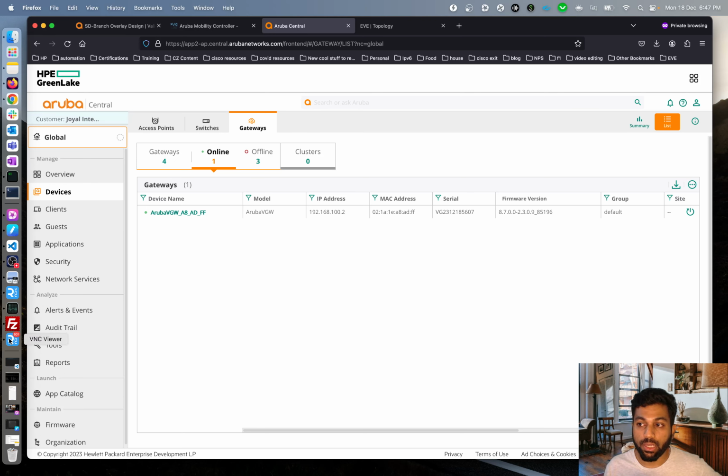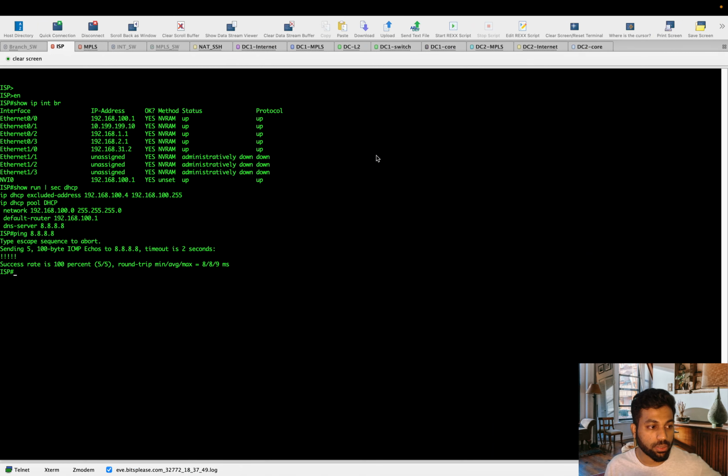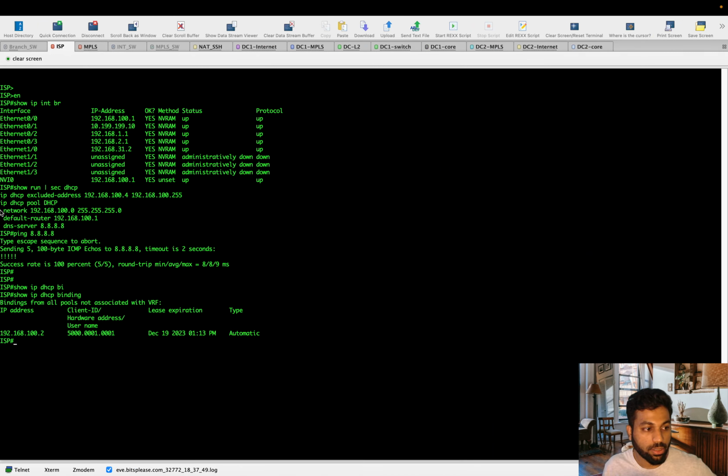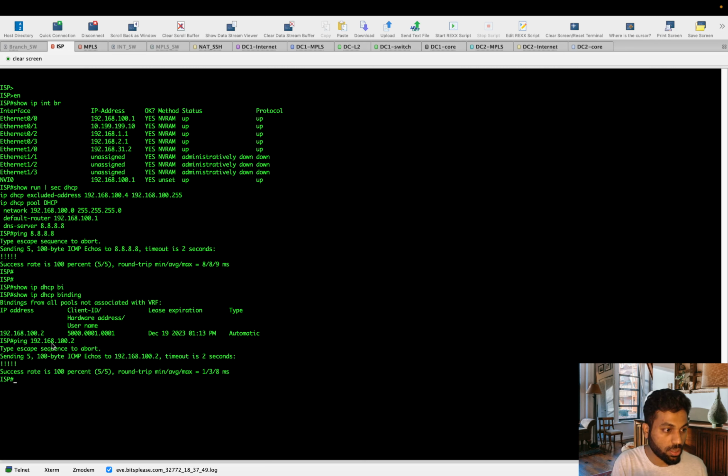So what we can do now is get into our ISP router just to show you. You can see the show IP DHCP binding and you can see 192.168.100.2 has been assigned. I think we should be able to ping this device as well. There you go. So we have connectivity. Perfect.